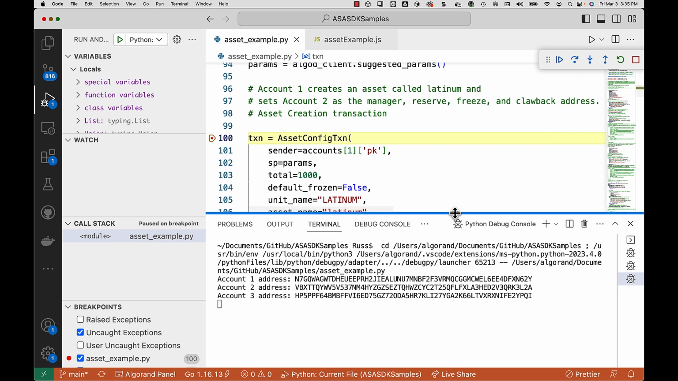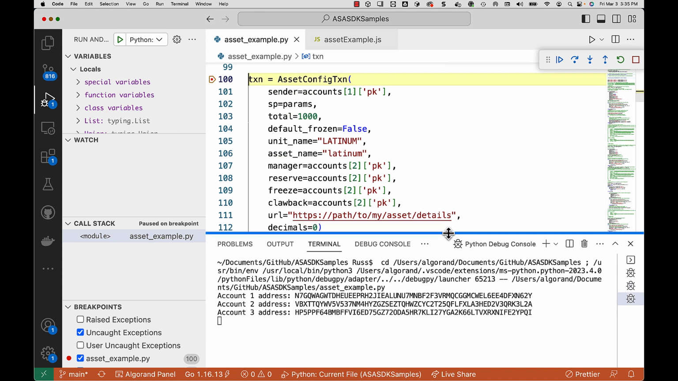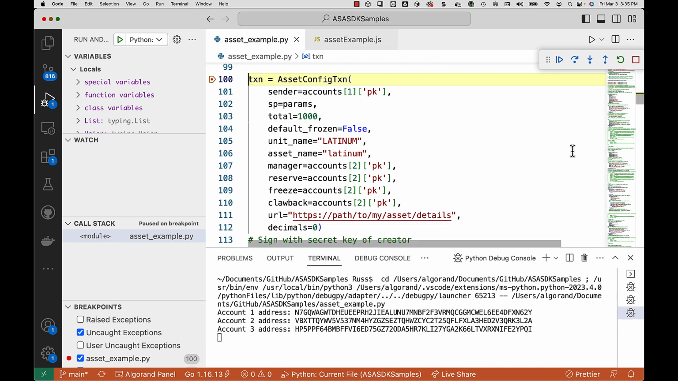The first call you see here is going to go ahead and do an asset configuration. This is going to create the asset. We have all the parameters provided here with the values. These accounts were restored using passphrases for testing purposes only. Production apps should integrate with a wallet to do the signing.